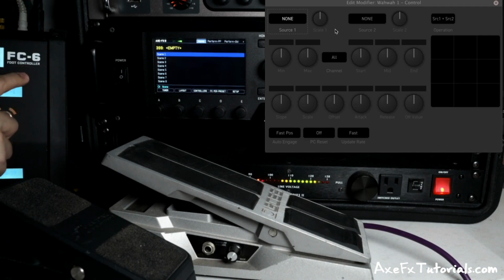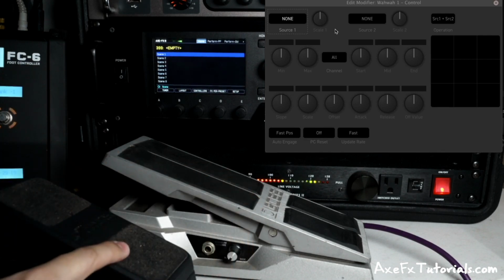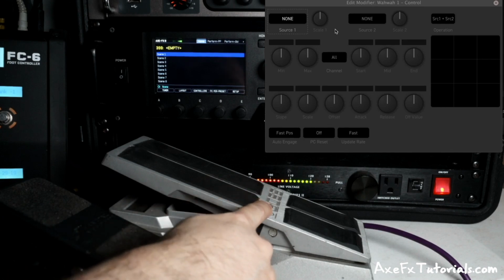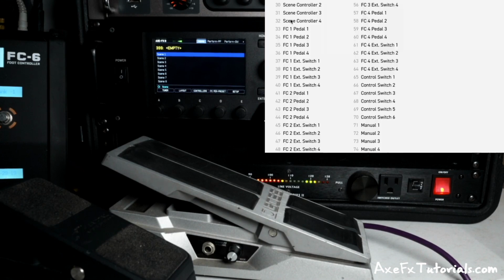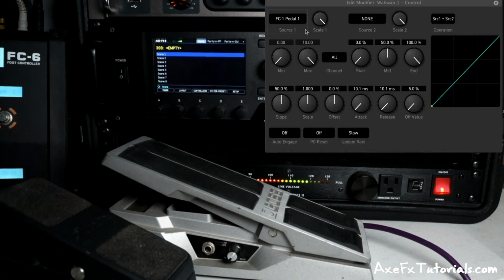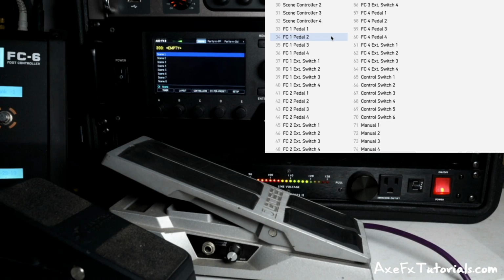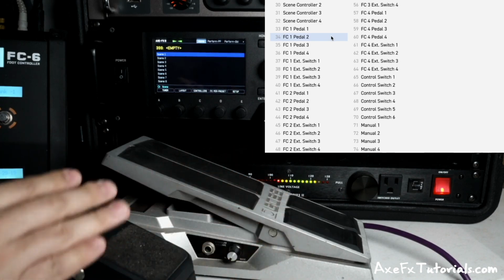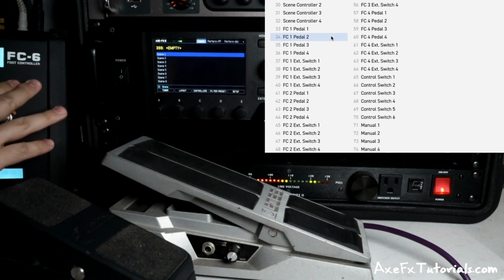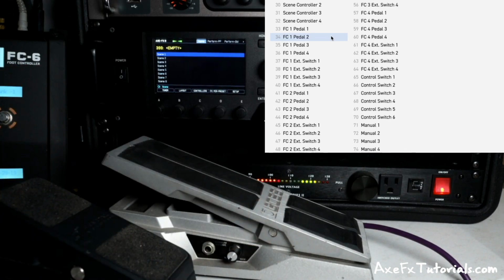So right here, I have an FC6 plugged into my AxeFx 3, and I have two pedals plugged in. This is in pedal jack 1, and this is in pedal jack 2 of the FC6. So to assign both pedals, you have to assign source 1 first. Click that, and I'm going to choose FC1 pedal 1. That's this EV2 right here. From there, you just go to source 2 and choose FC1 pedal 2, and it's this Boss pedal here. Now, I happen to have them in pedal 1 and pedal 2 jacks on the FC6, but you can use 3 and 4, 1 and 4, any combination, but I'm just choosing these for now.